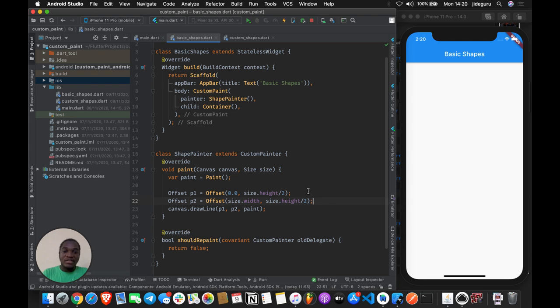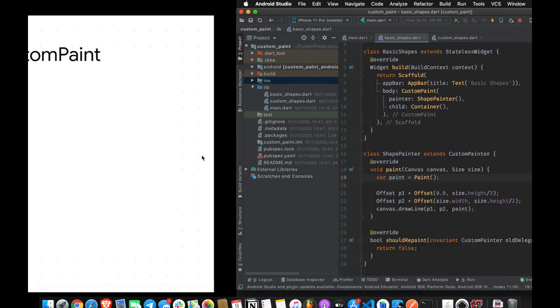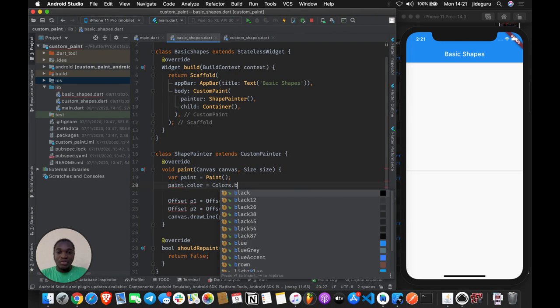So like this, if we reload our app, we should get a line across the screen. So go ahead and reload. As you can see here, we have a very, very thin black line across the screen. So to achieve what we are set to achieve here, we have to change the color of the paint to blue. Paint.color equals Colors.blue.